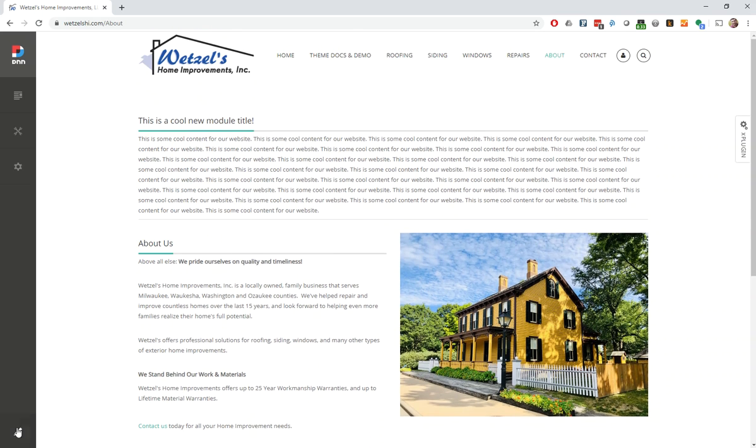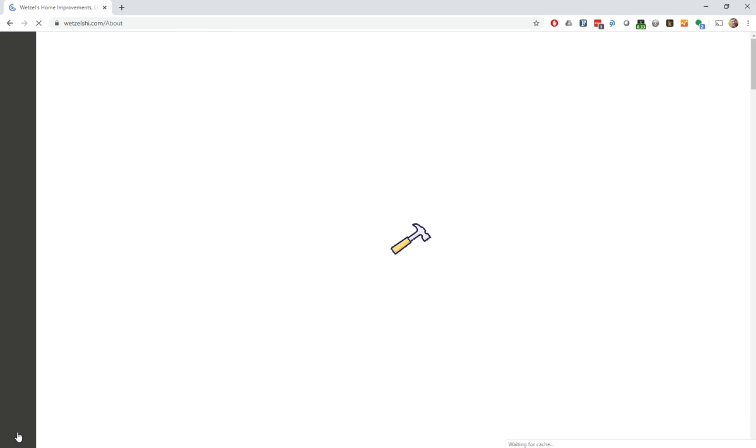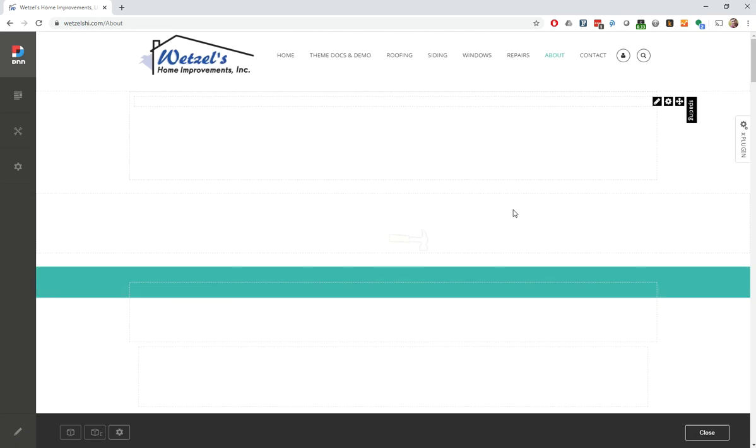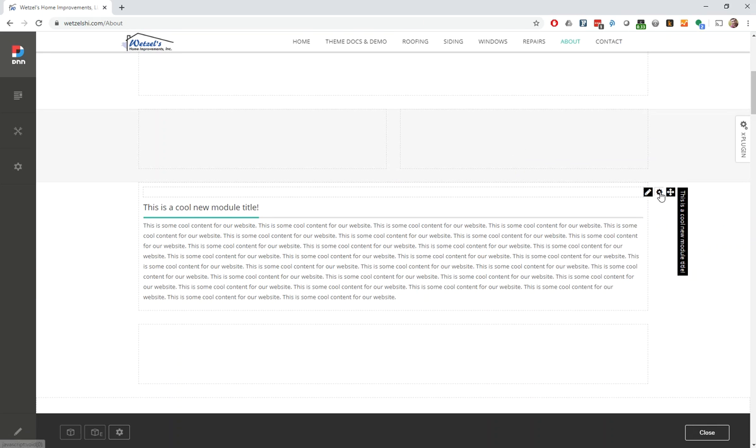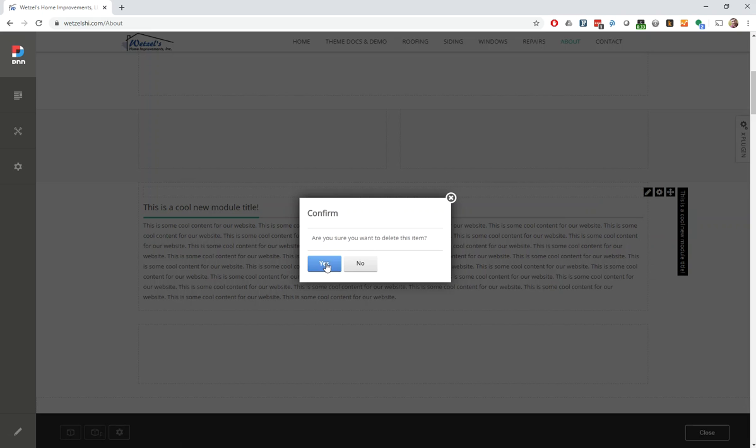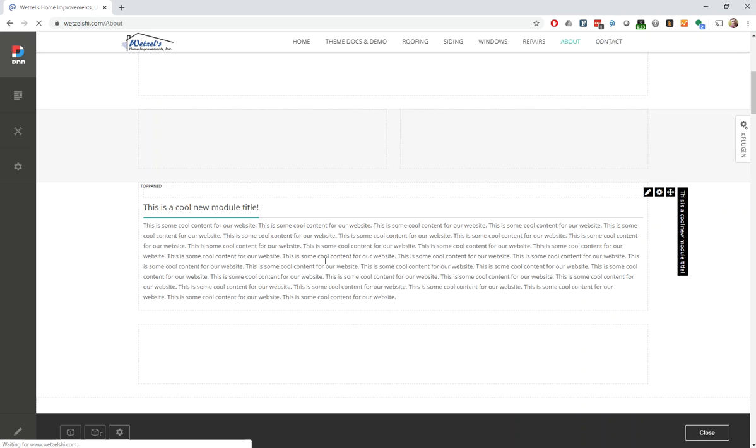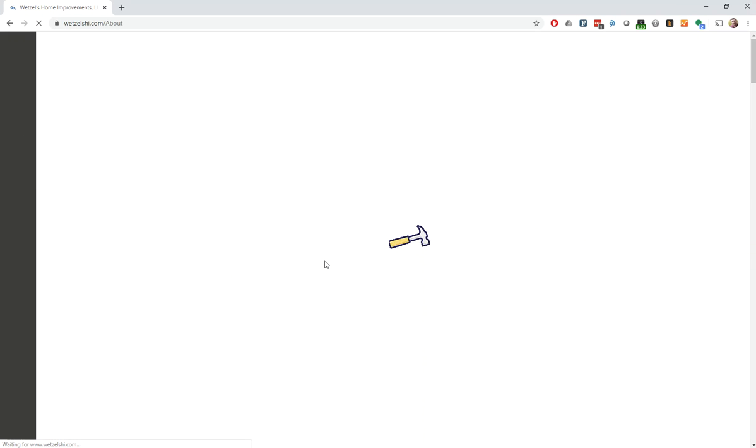Obviously, we don't want that there, so I'm going to go back into edit mode. The page will reload one more time here for us. And then we're going to select that gear icon and then select delete. It'll ask you to confirm to delete it. We're going to say yes. And then bam, it's off the page now for us.